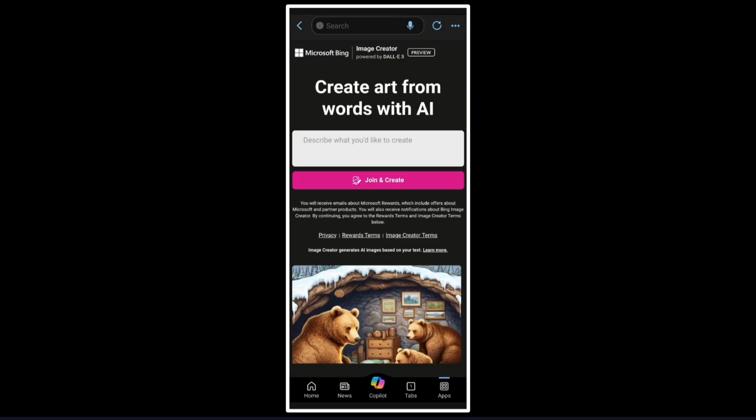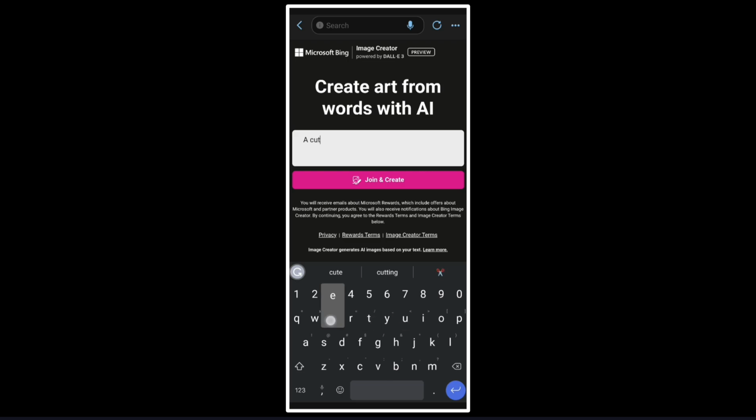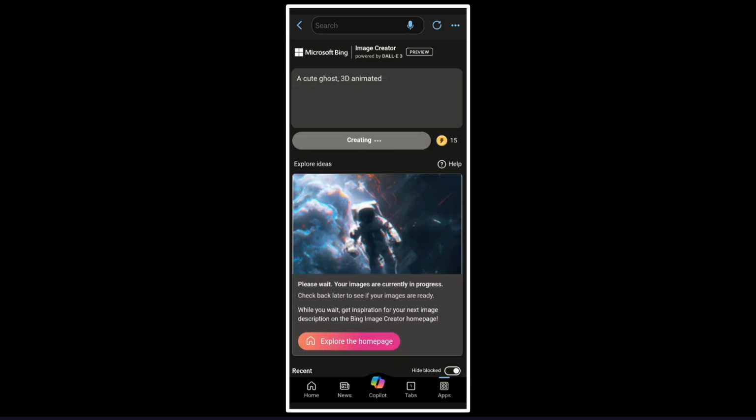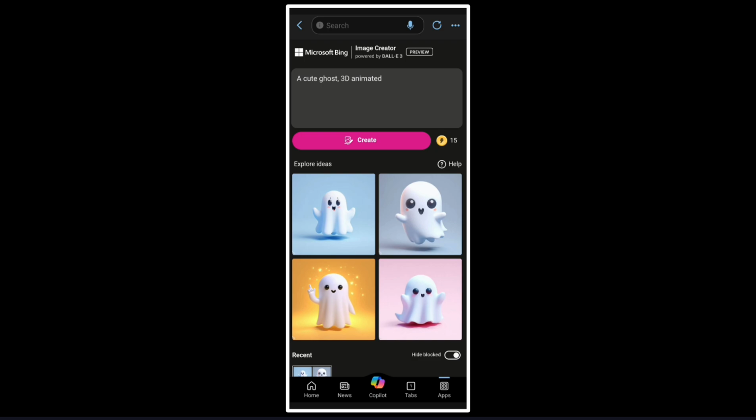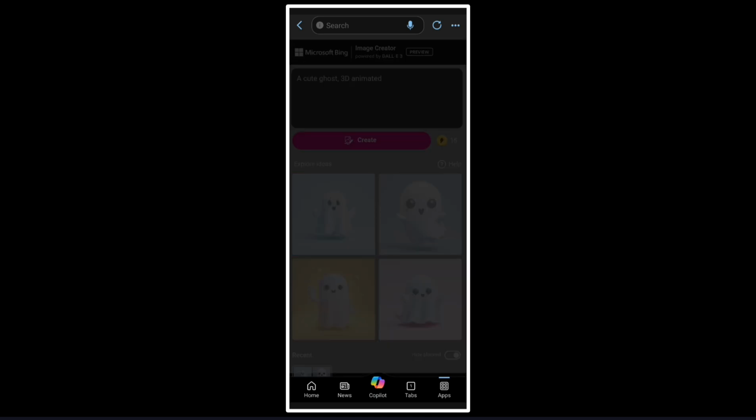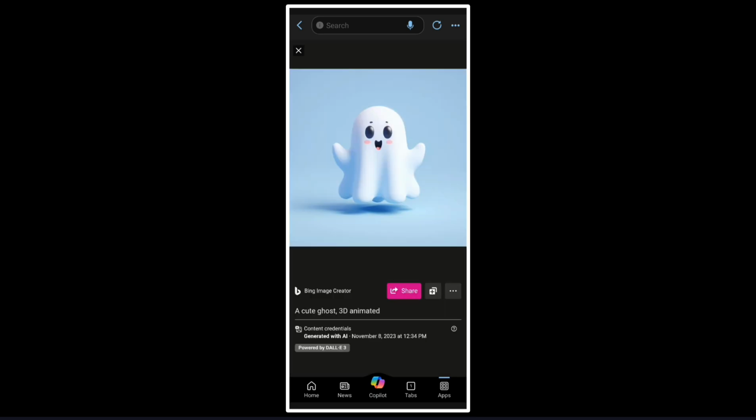Now enter your prompt and tap on Join and Create. Four images will be generated. If you want to download the image, then tap on it and again tap for long and then tap on Download and you can download the image.